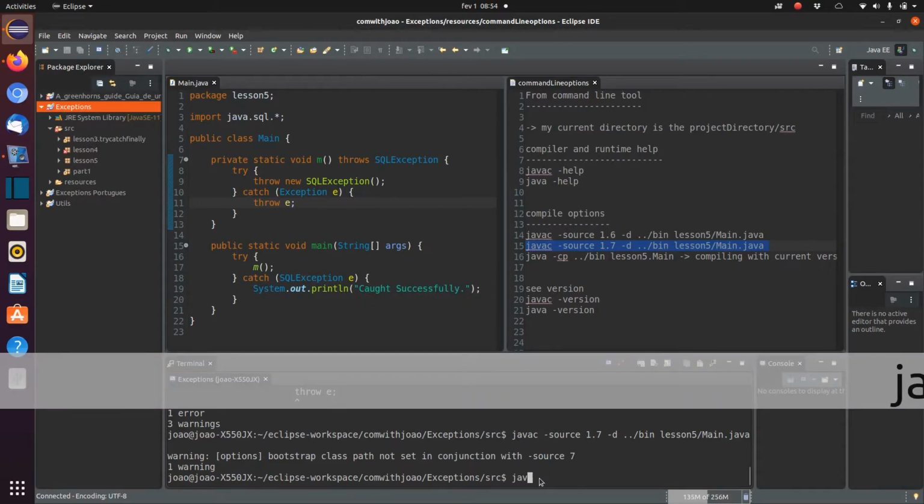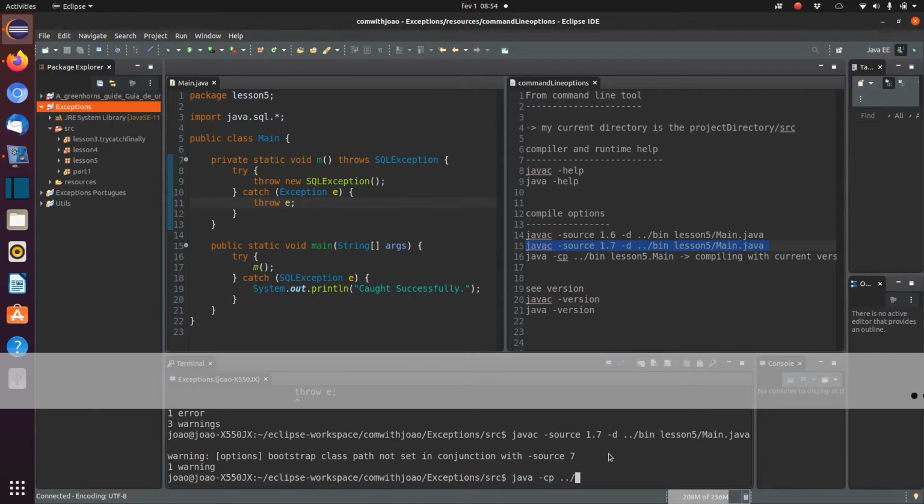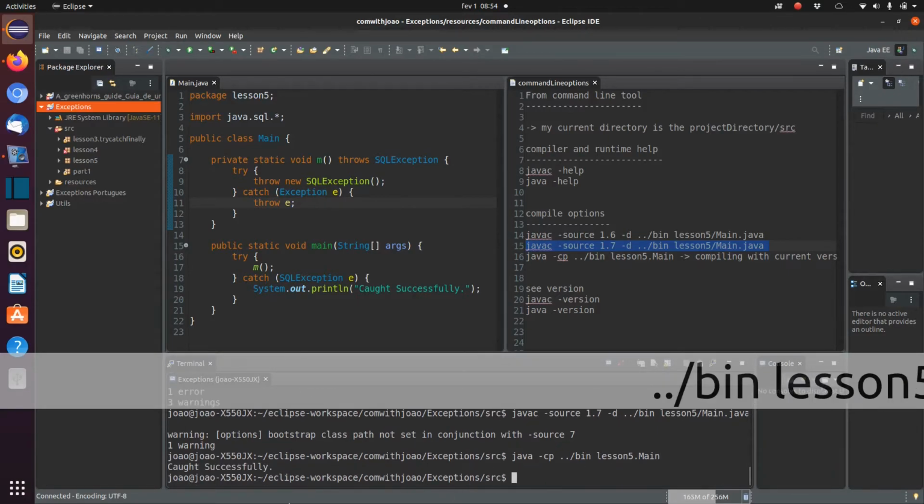So if I have to run it with Java, I have to tell it in which class, where's my class path, because I'm lying under the source. So I'm going to say relative again, and it's in my bin class, and I'm going to say lesson 5, the full path name, and you see there it's compiling fine.